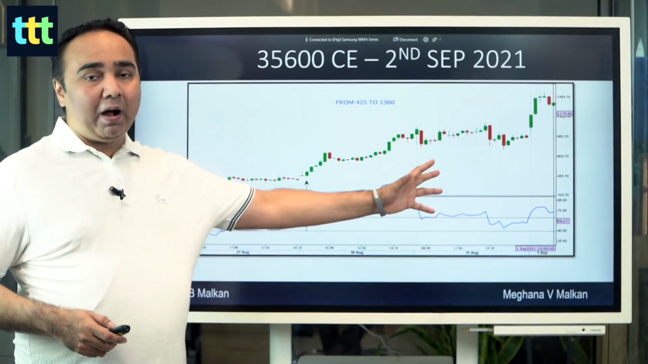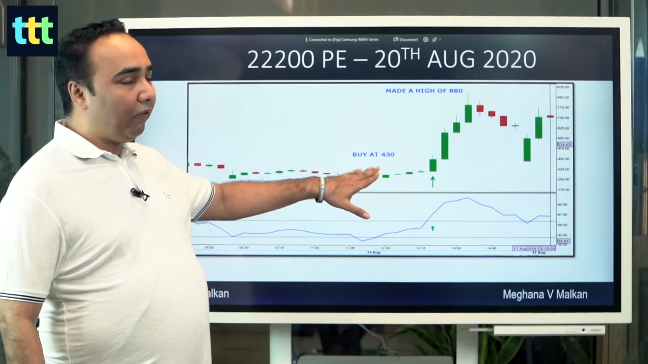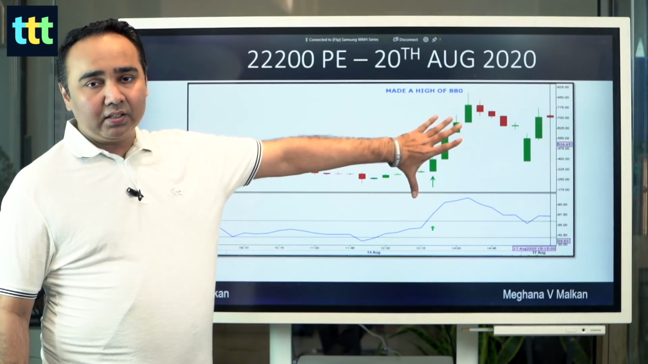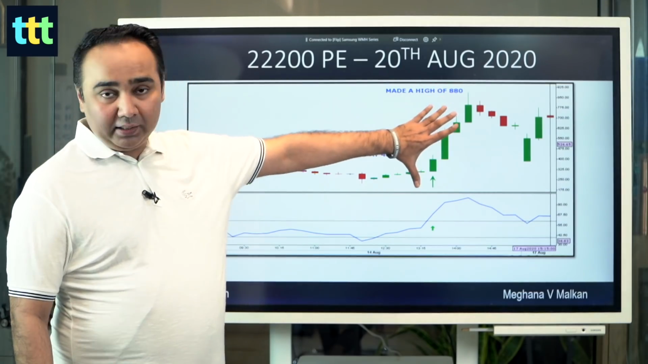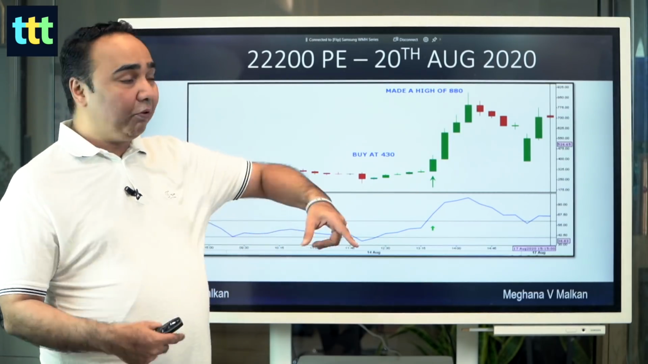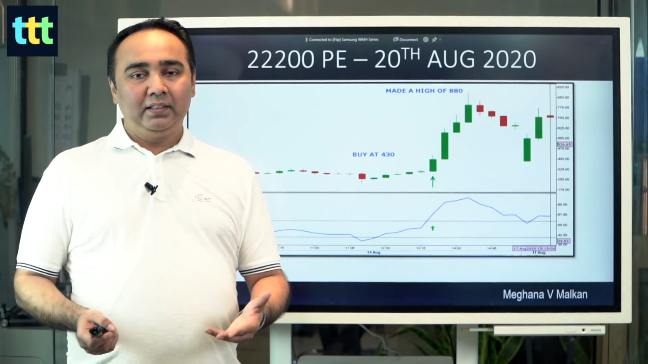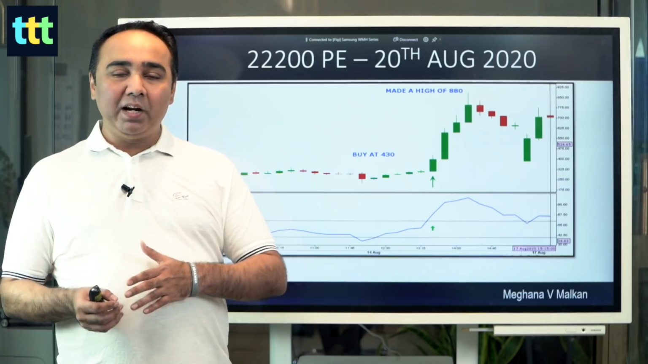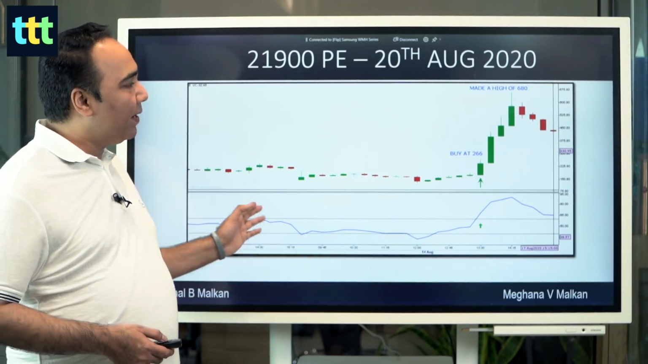So this is an option buying strategy, and you can see that 430 becomes 880 within a matter of a couple of hours. Now this is official, right? So if I can capture this move, and if I can learn how to capture this move, I think that skill is worth making an effort to learn. And even if you do fail, I think you'll be a much better trader than what you were before. Right, so there are so many opportunities. This happens on a daily basis.